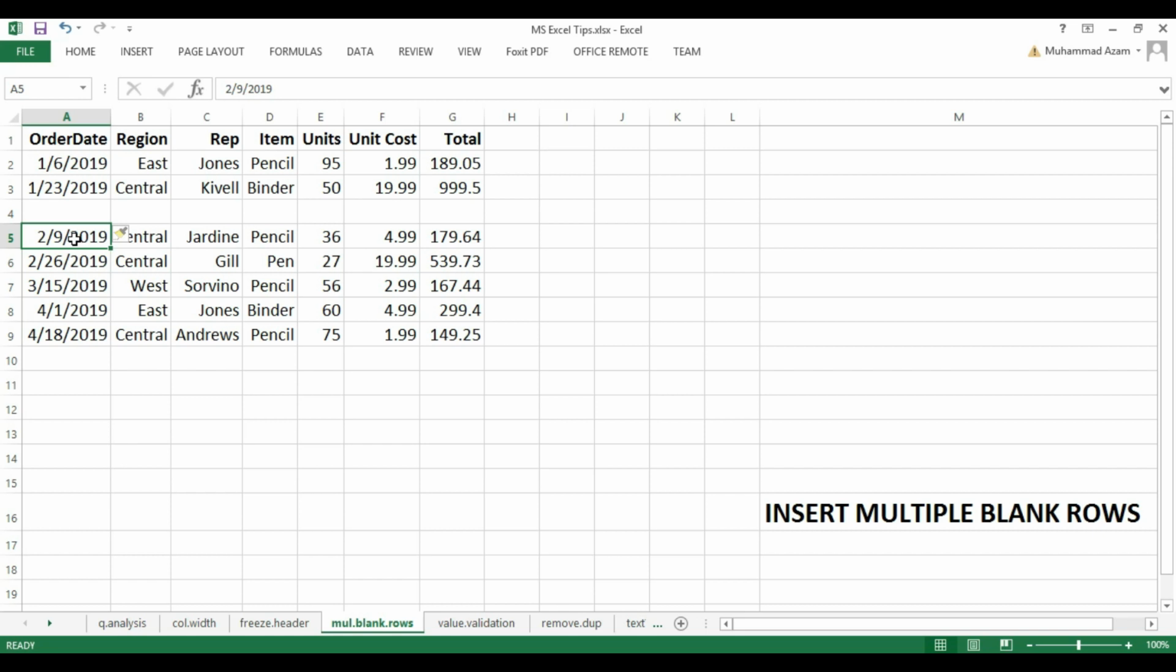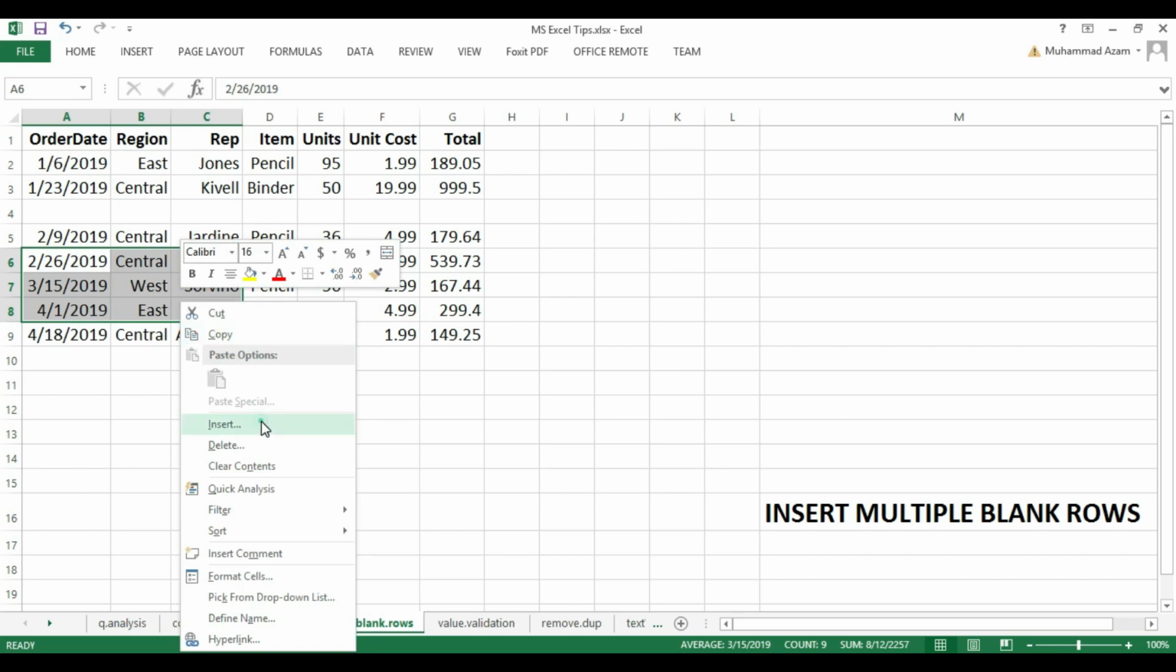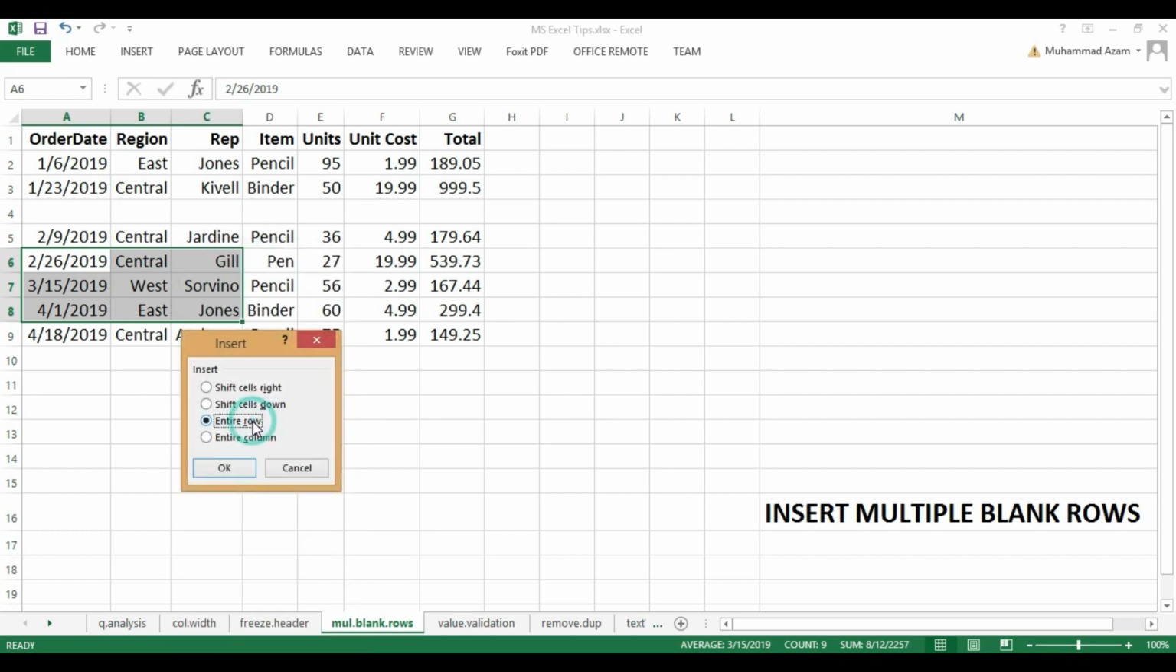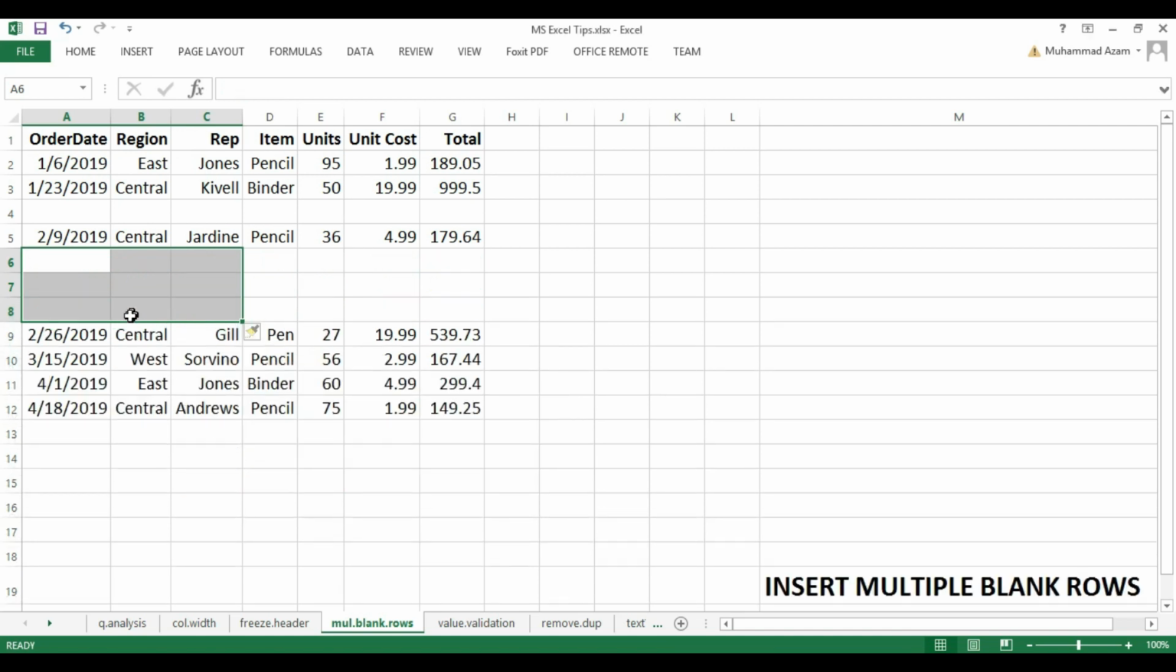What happens if you want to insert 10 rows or maybe 30 rows? You cannot do this operation 30 times. What you need to do is, for example, if you want to insert 3 more lines at this point, you need to select 3 rows, doesn't matter how many columns. You select, then Insert, select Entire Row, and you select OK, and automatically these rows have moved down, and we now have the space for 3 rows right away.